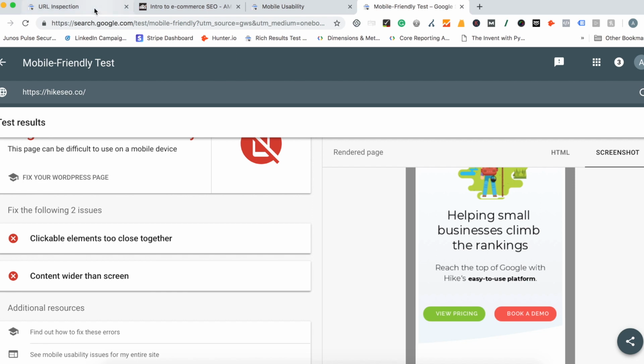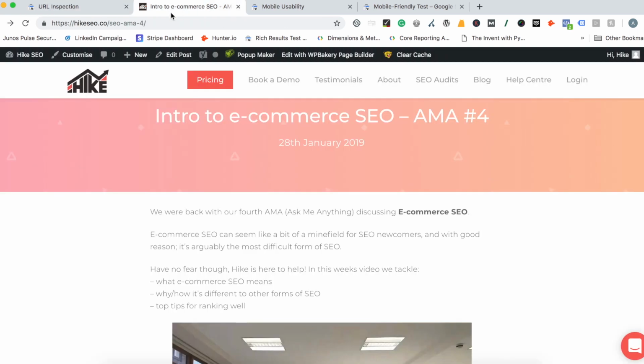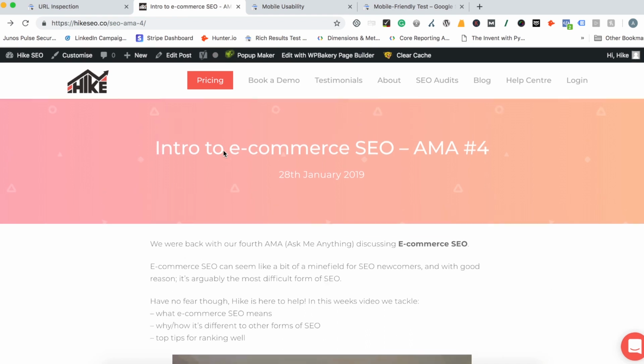Okay, great. So now let me go back. With that page that wasn't being indexed, I pressed the button to request indexing, and you can see here this came up saying URL was added to priority crawl queue. Submitting a page multiple times will not change its queue position or priority. So I've asked Google to go away and index it. If I go to this page now, because this can happen really, really quickly, this was the page that wasn't indexed.